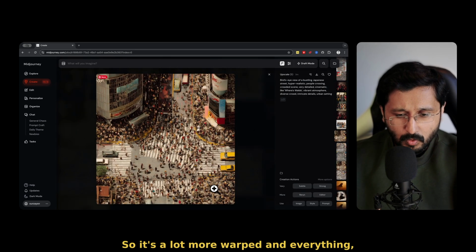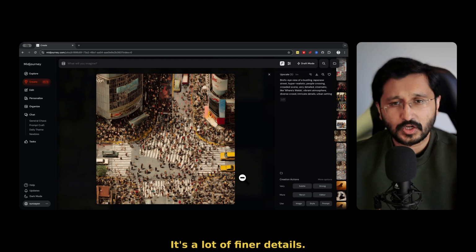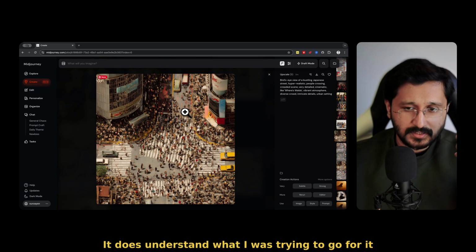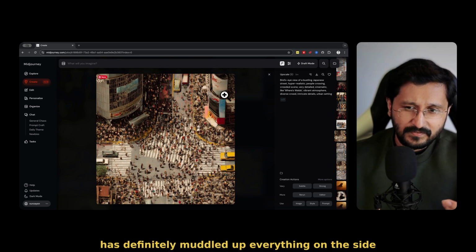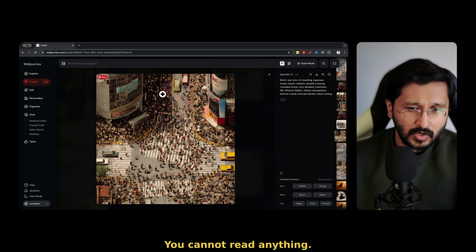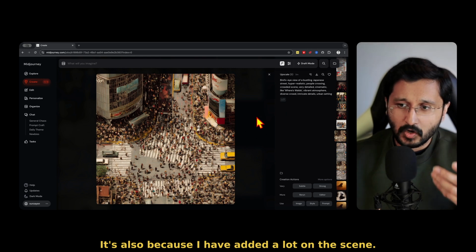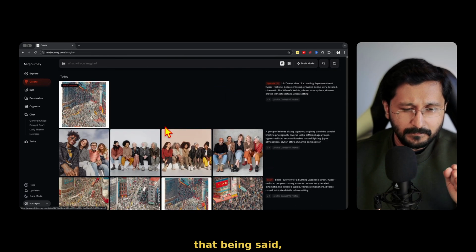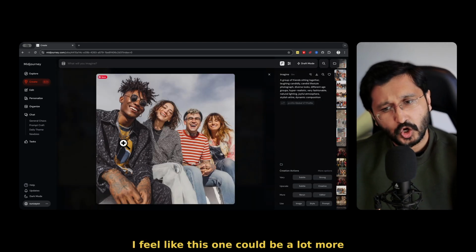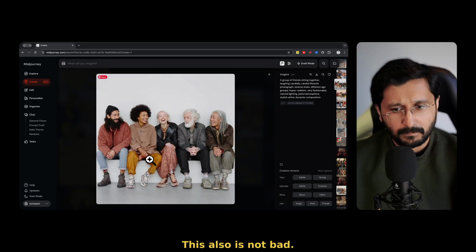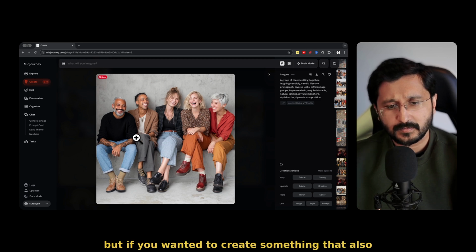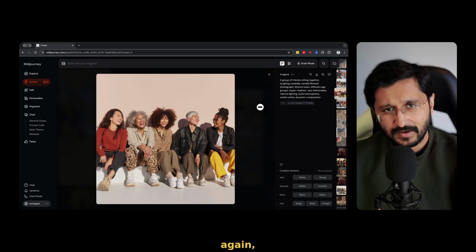So it's a lot more warped and everything, but it still kind of looks nice. It's a lot of finer details. The level of coherence is definitely there. It does understand what I was trying to go for. It has definitely muddled up everything on the side here. Like you cannot see anything on the billboards. You cannot read anything. It's also because I have added a lot to the scene. Now that being said, if we see this one right over here, this feels a lot better. I feel like this one could be a lot more aesthetically pleasing. This also is not bad. If you wanted to generate people that are not there, or create something that looks realistic, again, you will have to finesse it.